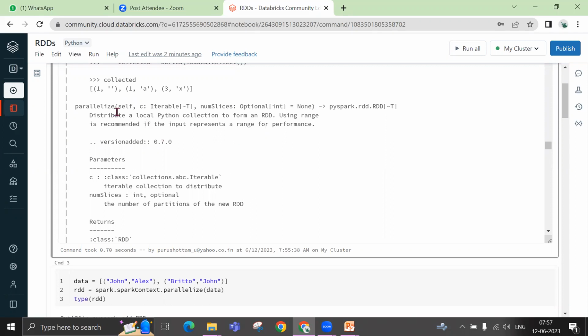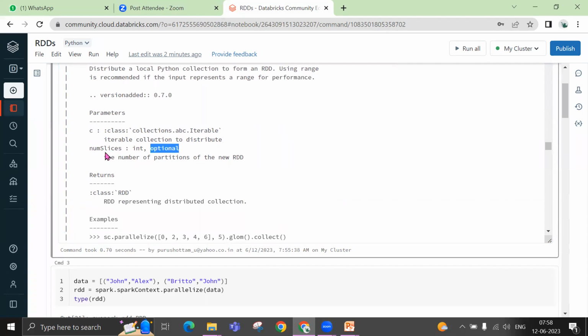Okay, so now you see parallelize is what we wanted to use. So what is that? It distributes a local Python collection to form an RDD. Using range is recommended if the input represents a range for performance. Now we don't have too much of a range, we just have two values. It accepts an iterable collection to be distributed, and numSlices is the number of partitions of the RDD, which is optional. Otherwise you can give the number of partitions you want to process this data.